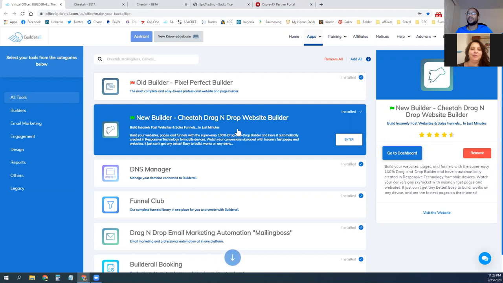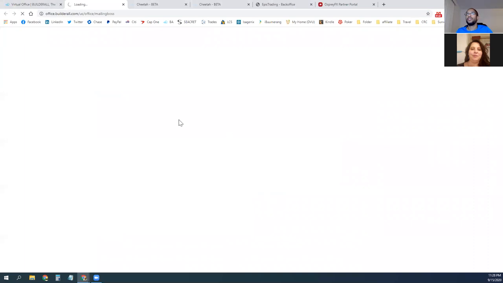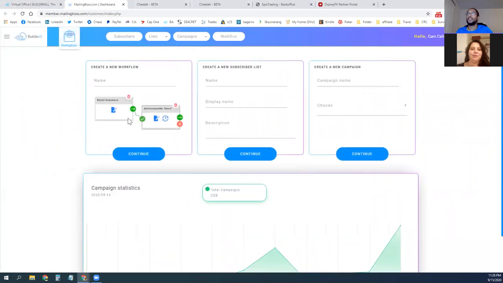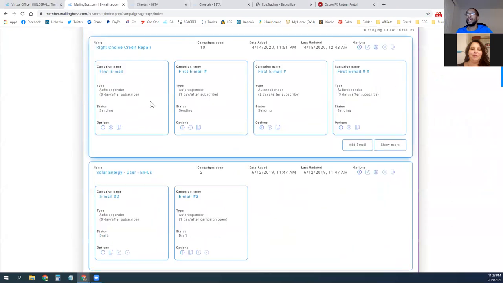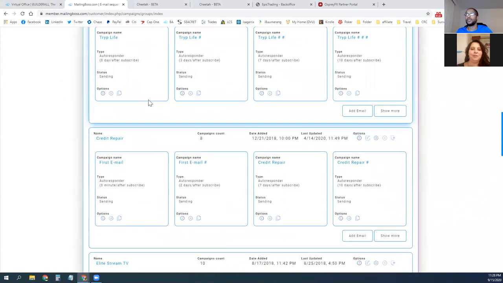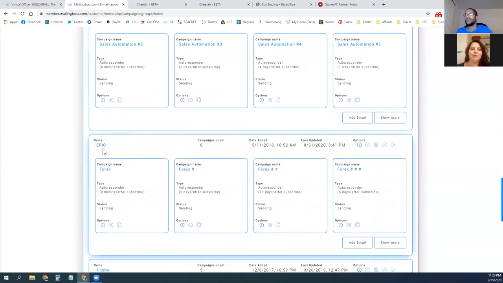And then the last part that you'll want to change is you'll go into the drag and drop email marketing automation for Mailing Boss. When you enter into this, you'll look for the Forex mailing campaign. It should have already been copied over to you with the site. It should be under email sequences under campaigns. I have a ton of campaigns because I have a lot of different things running, but you should have gotten a copy of the Epic campaign. Oh, yeah. I did, yeah.